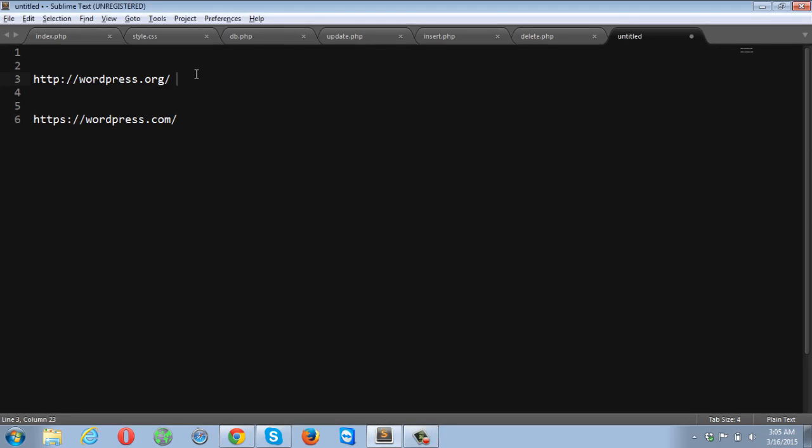So here are two types of WordPress websites. The first one is wordpress.org and the second one is wordpress.com. So what's the difference between both? The first one gives you the downloadable version, and the second one gives you the self-hosted version, so you do not need to download. So let's go to wordpress.org.